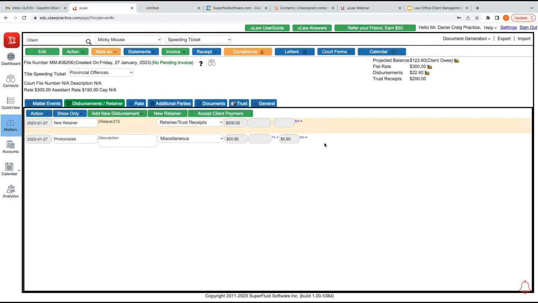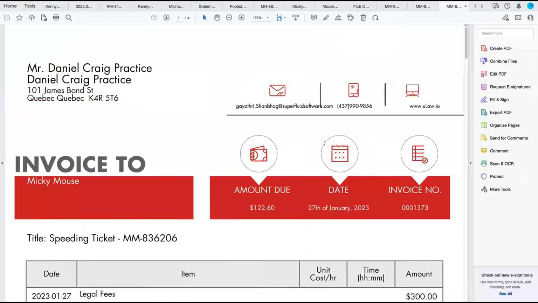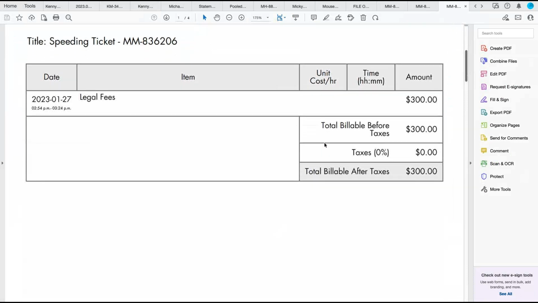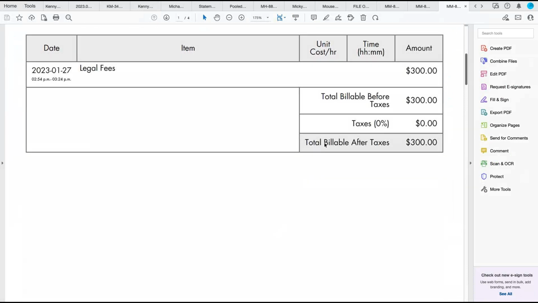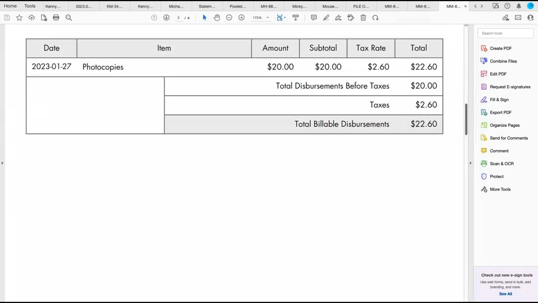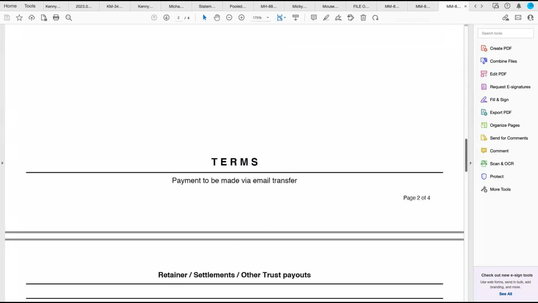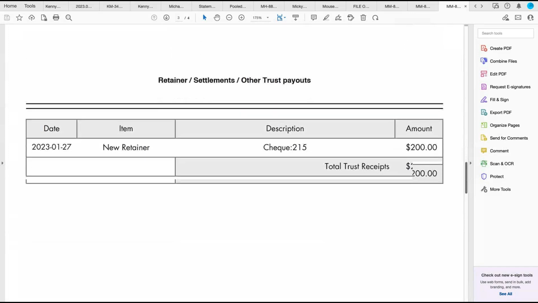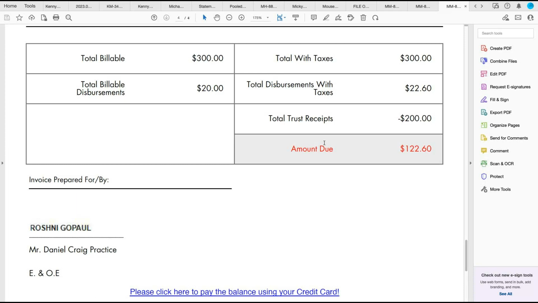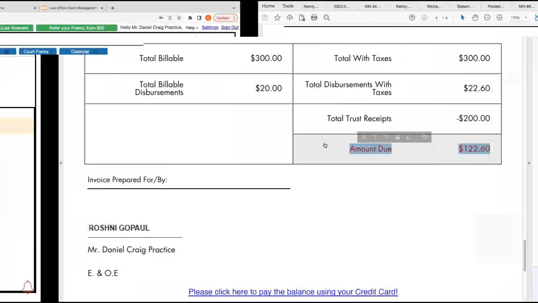into making the transfer from trust to the general, and at the same time, you can give your client the details on the invoice saying, hey, this is the legal fee that I've charged you. There's no taxes, $300 straight, and the photocopies, again, that you've spent or you've claimed from the client for, and the retainer that they've given you, and what is the balance due or the amount due from the client.